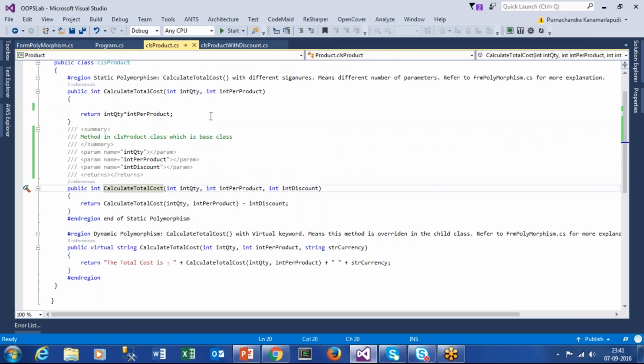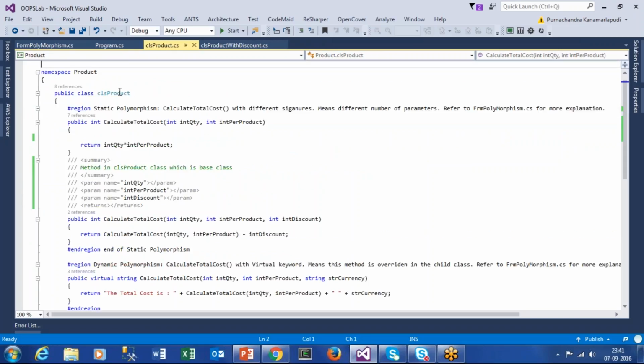So what is there in CLS product? Let's have a look at the code. We have a class called CLS product, which is a base class. In this, I have a method called calculate total cost. Just look at the signature. This calculate total cost has an integer return type, and it has two parameters, quantity and product. The logic is quantity multiplied by product, which gives the total cost of the products.